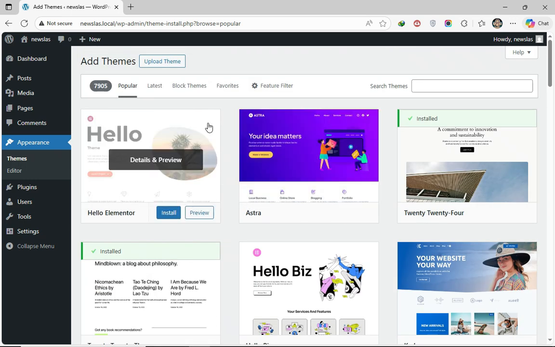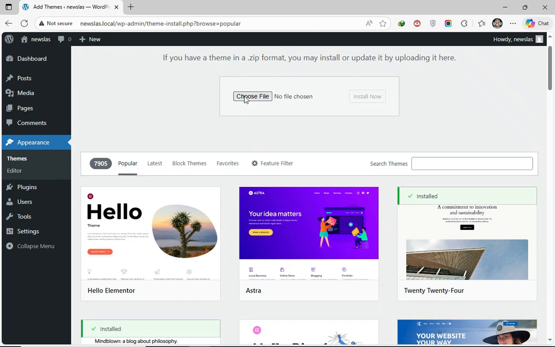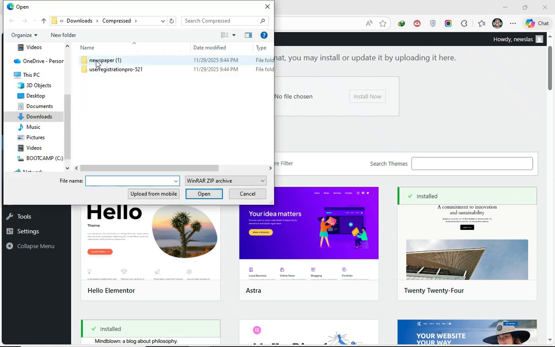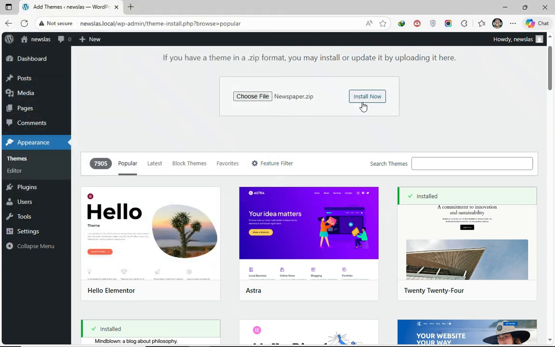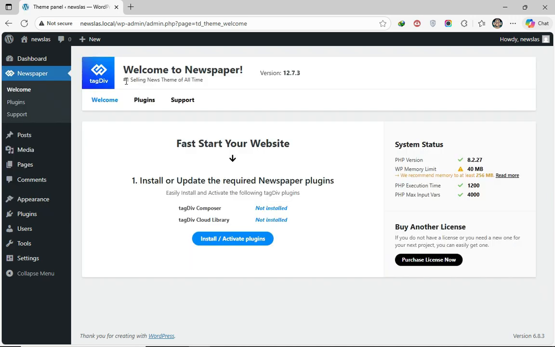And if you want to install from your system or PC, click on Upload Theme. Under this page, choose the theme file you want to upload. So I have this theme here, Newspaper. Just click on the zip file and click on Open. So click on Install. So after that, you click on Activate to activate your theme. So we have successfully installed the Newspaper theme.